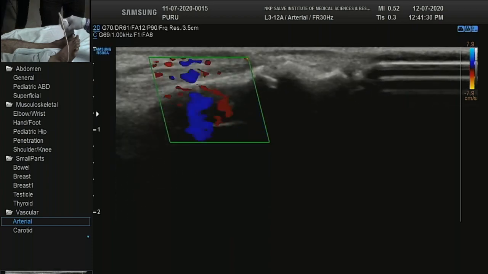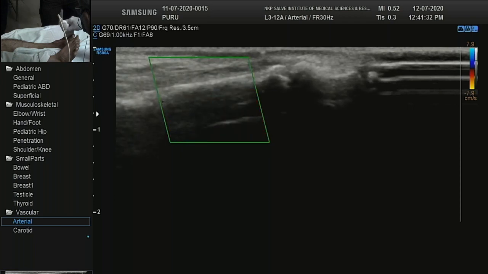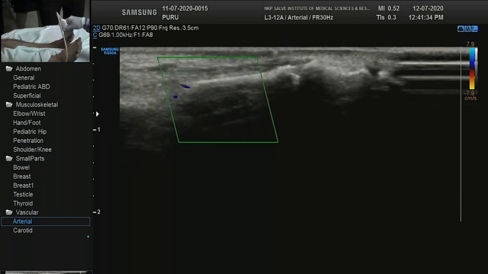Patient is there? No, okay, right, okay.